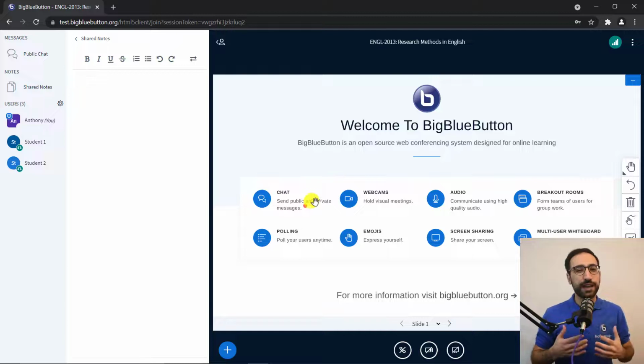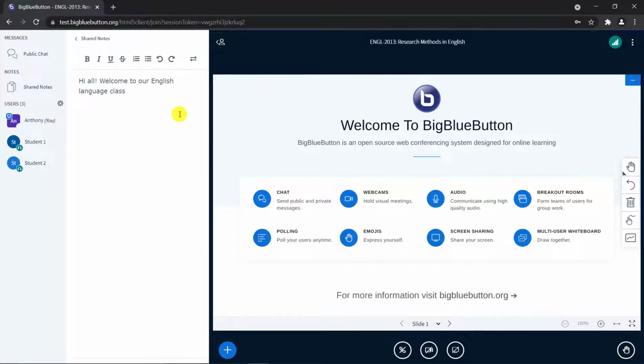Having the students create and interact with content is a powerful technique to promote engagement and learning. BigBlueButton provides shared notes for just that purpose. Shared notes, as it sounds, is a collaborative notepad where multiple users can write together.